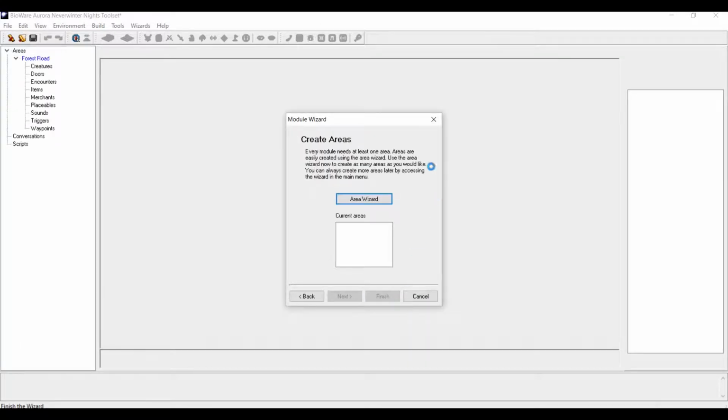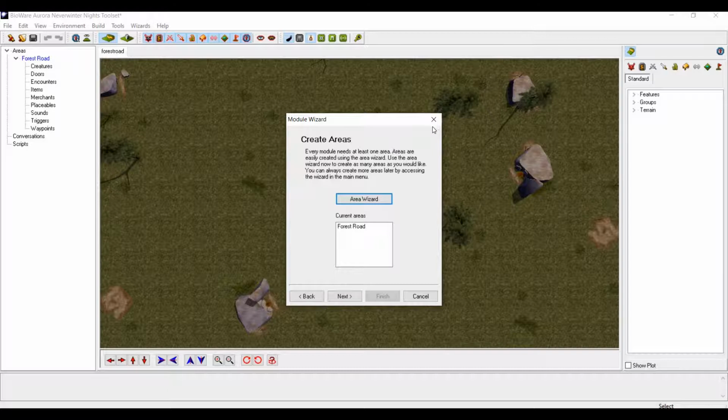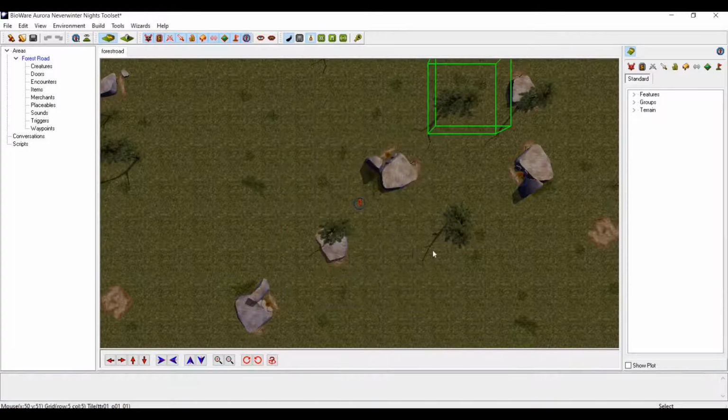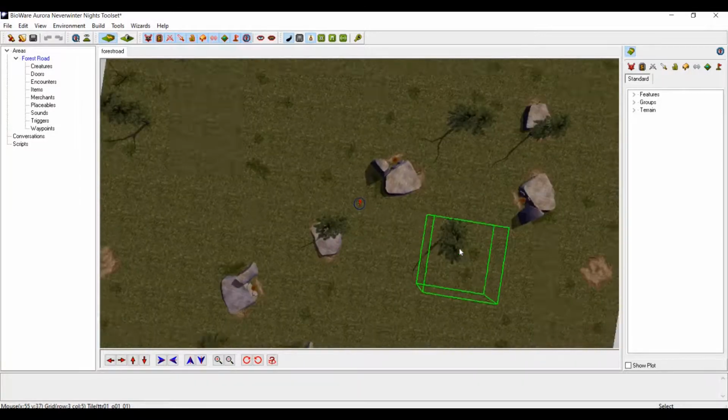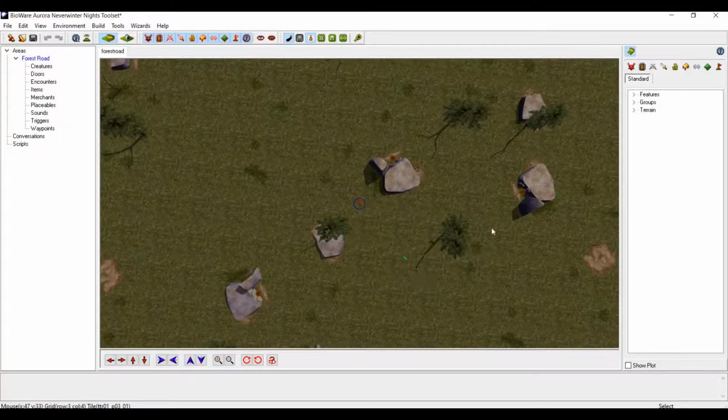Good. You can now close the module properties and take a look around your new area. Looks pretty basic so far. We've got a few rocks and trees, but nothing exciting as of yet. Before we move on, let's quickly take a look at the controls.